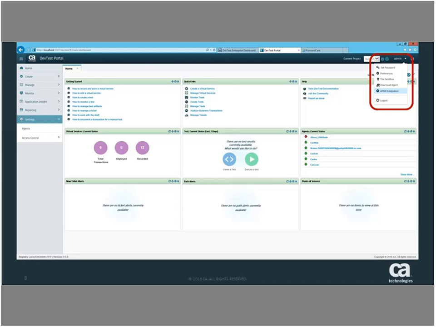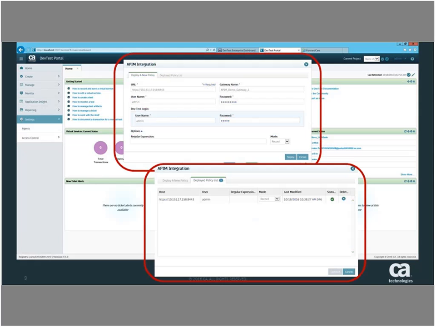What you'll do is log into the DevTest Portal. On the top right of the screen, you'll see a username. In this example, I'm logged in as admin. When I click on that username, I get a drop-down box where I can perform certain functions, and one of them is the APIM integration. In the top right, you'll see a gear icon. It says APIM integration. I'll click on that, and it'll pop up a window for me. The top window is the APIM integration, deploy a new policy window.